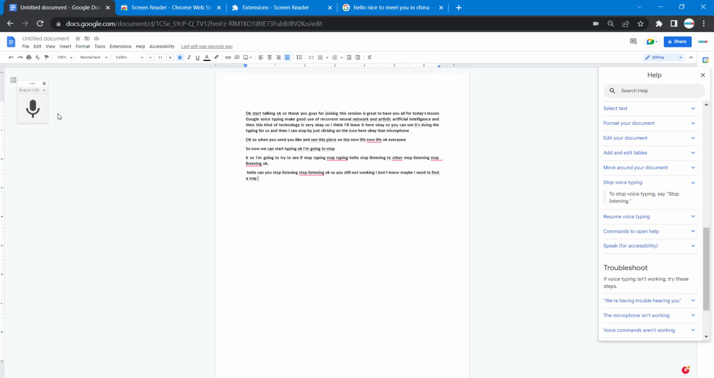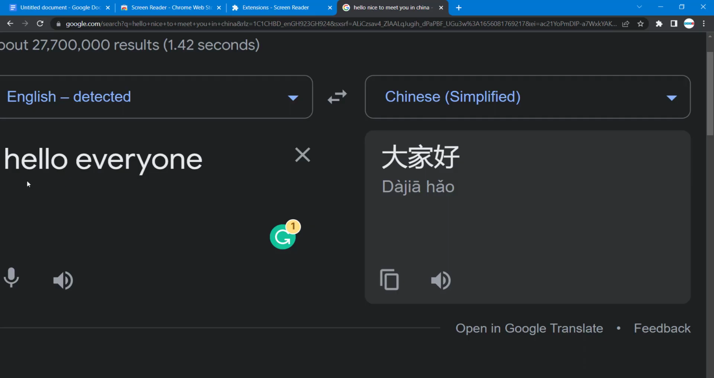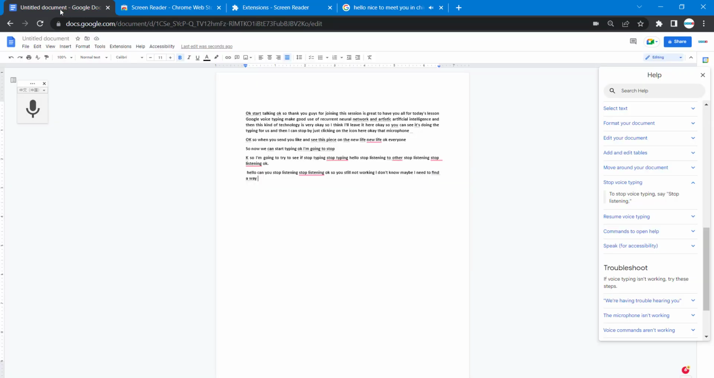But another option is also to, let's say I'm going to switch to Chinese. So I'm going to scroll down, then look for Chinese. There are various forms of Chinese here. Okay, so let me just choose the first one, and then I say hello everyone. So Dajia hao. Okay, so Google Translate: Dajia hao. Okay, so let me just do that. Let me put this on a new line.